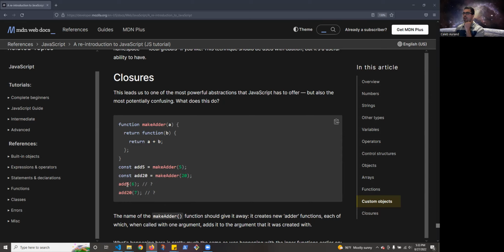Aren't they supposed to not be able to be set to anything? But remember that when the variable add5 and the variable add20 were set, they were set not equal to a permanent value, but they were set equal to a function. And passing in a variable or a number, a parameter inside that first function call, and then they're being called again with a number parameter or argument being passed in for that second function call.